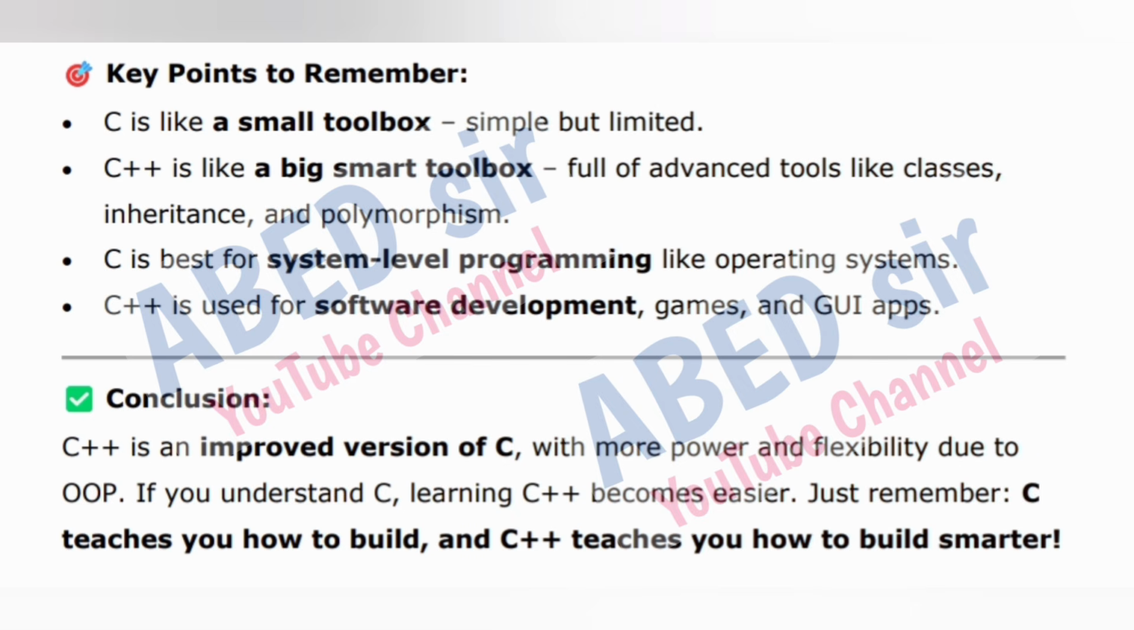C is like a small toolbox, simple but limited. C++ is like a big smart toolbox, full of advanced tools like classes, inheritance, and polymorphism. C is best for system-level programming like operating systems. C++ is used for software development, games, and GUI apps. Conclusion: C++ is an improved version of C, with more power and flexibility due to OOP. If you understand C, learning C++ becomes easier. Just remember, C teaches you how to build, and C++ teaches you how to build smarter.